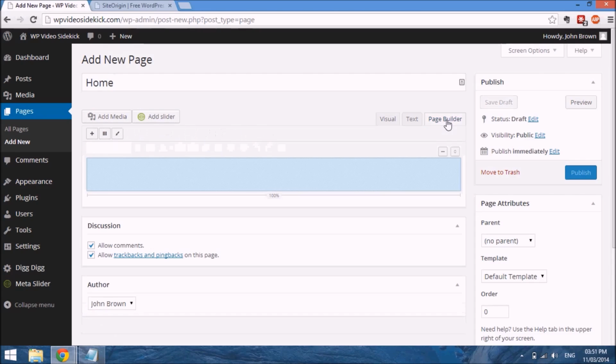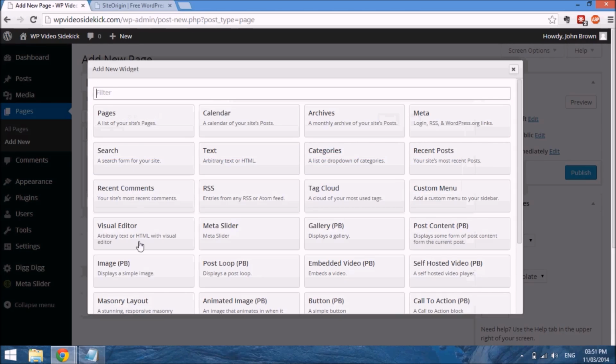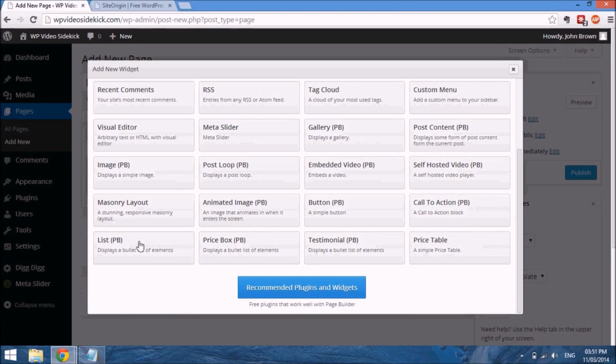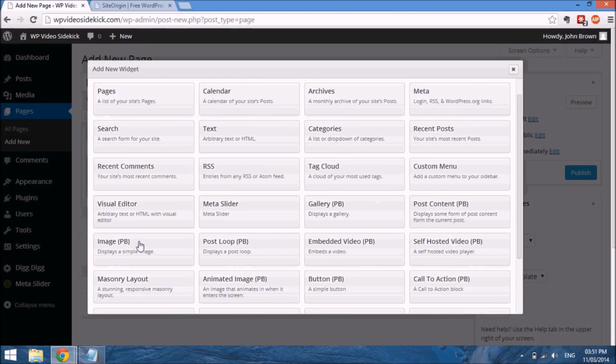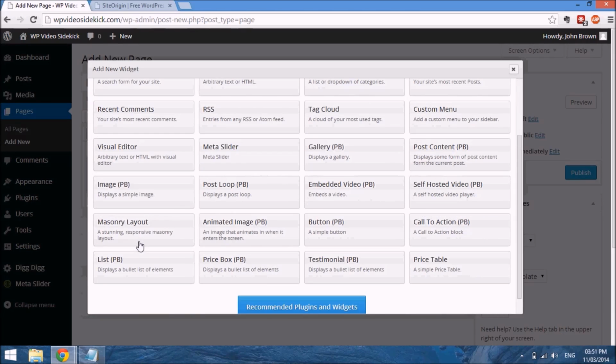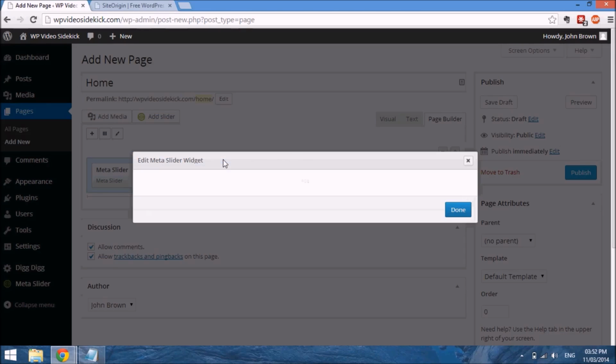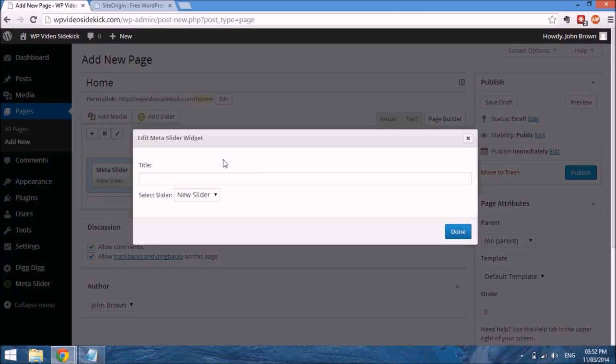Go over to the Page Builder tab, and this first row, pardon me, we're going to just add a widget, and we're going to add the slider. Now, in the interest of time, I went ahead and added the slides and created a slider.